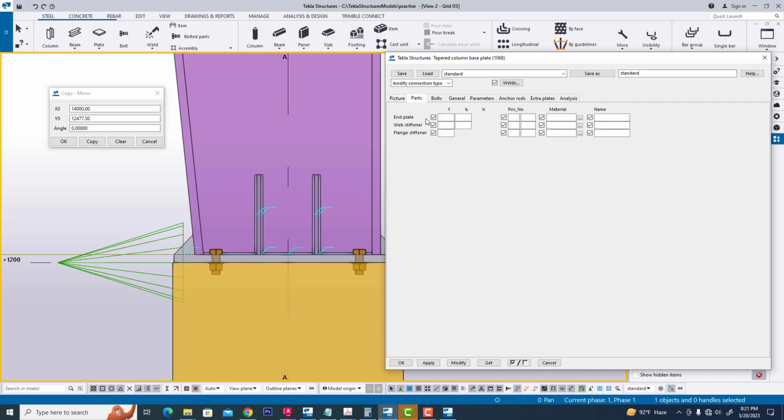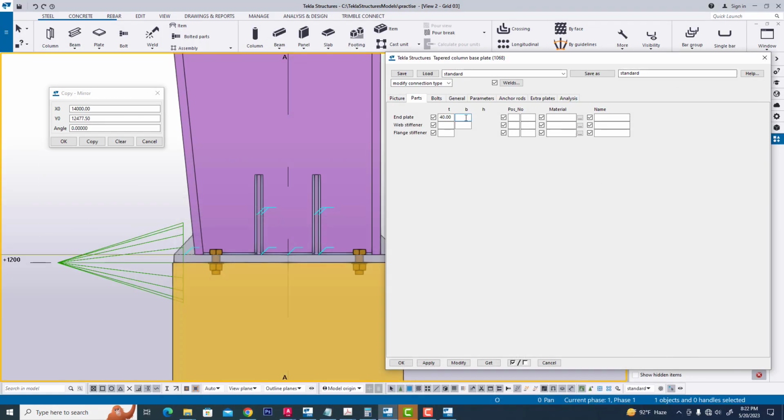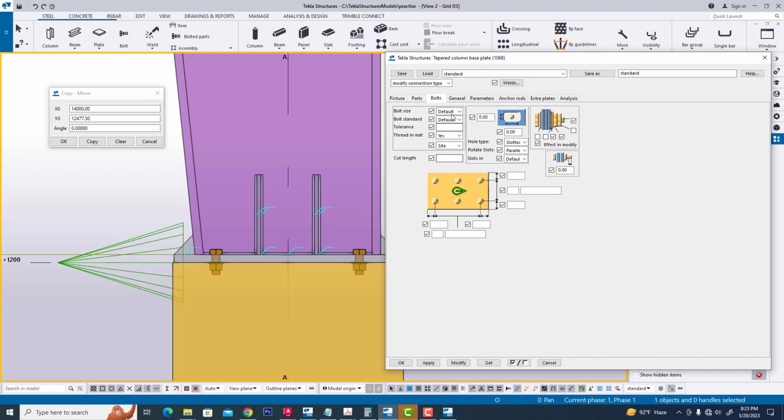Now the part thickness will be 40 and the breadth we see from our required information, 3 to 5. Now we type this, base plate, short form BP. It will count for the number. Stiffener normally 8 mm. Bolt will be 36.